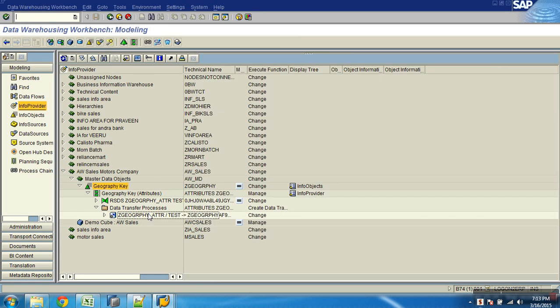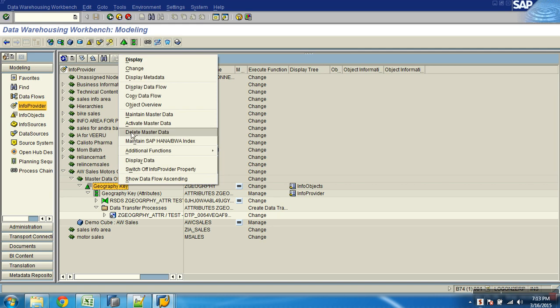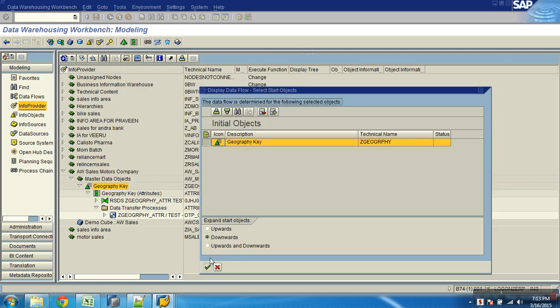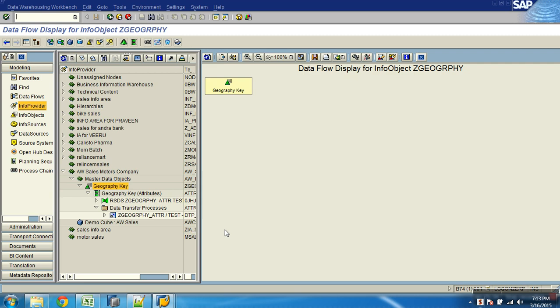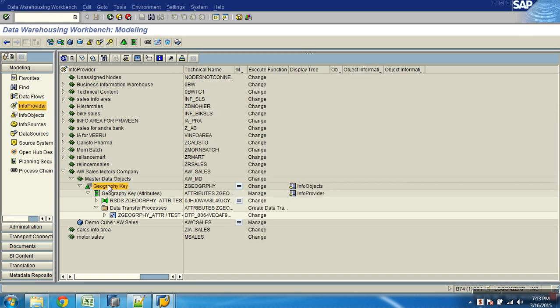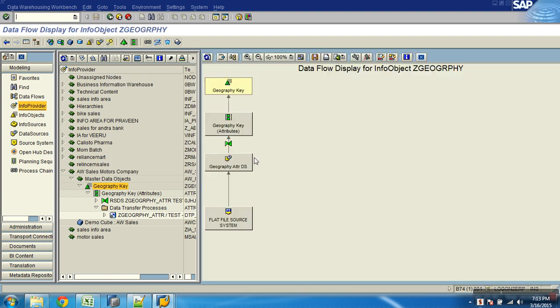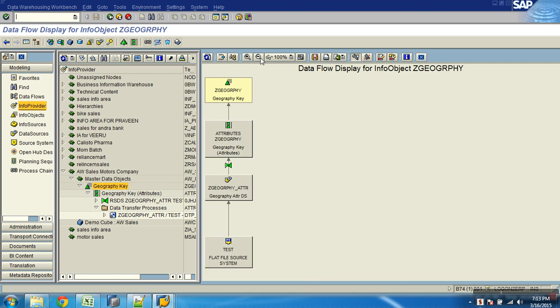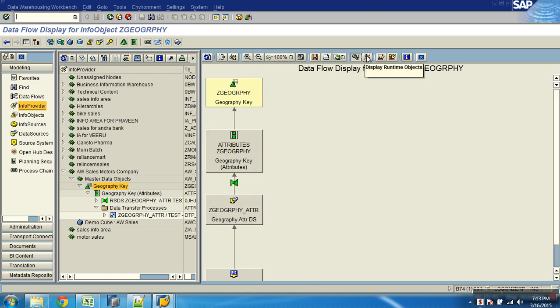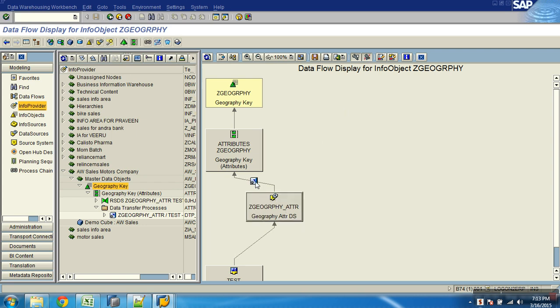So this is about loading master data. Any doubt? And I can see the complete data flow. One more right click on the InfoObject: display data flow. Source system, data source, transformations, attribute, nothing but your InfoObject. I can show technical names, zoom in, and I can show runtime objects. When I say runtime objects, you get to see what? Look at this. What is this here?